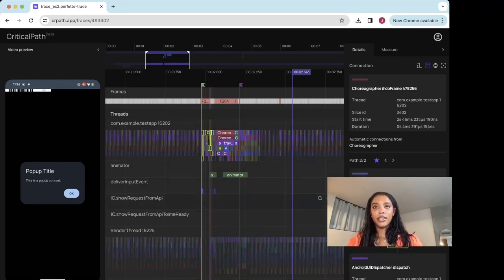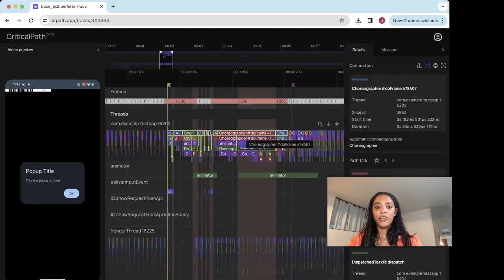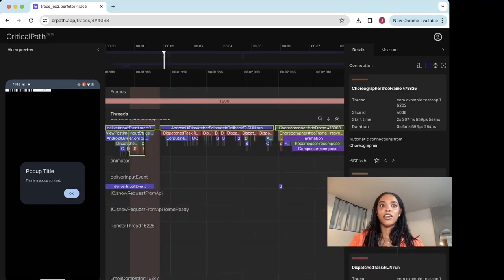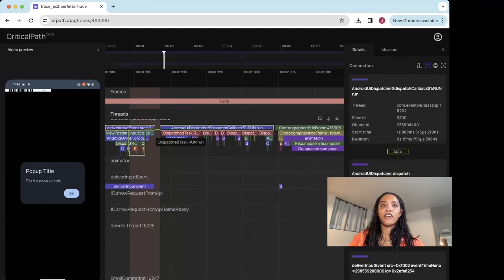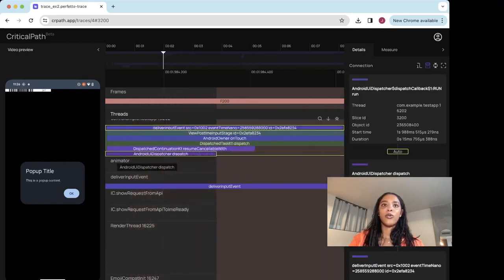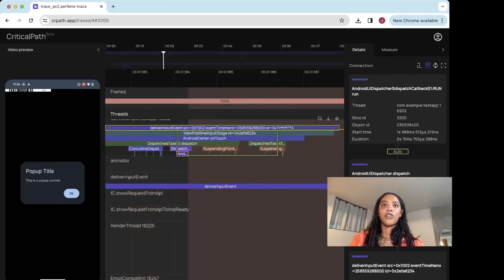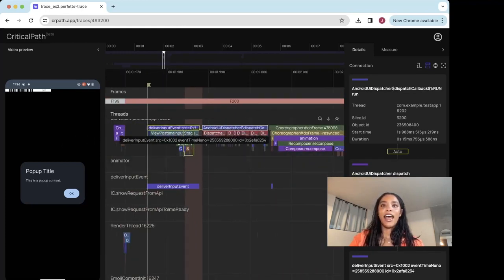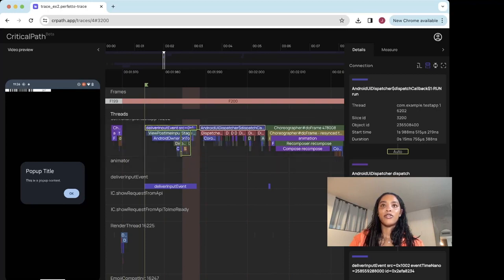Next, I'll quickly touch on the execution path just because we have a separate video dedicated. But if I select a slice, that will reveal its execution path. And when reading the execution path, the slice to the right is always triggered or called by the slice to its left. So for example, this Android UI dispatcher was called by this Android UI dispatcher dispatch, which was called or triggered by this deliver input event slice, which is noting some type of user action. So that's how you would read the path from right to left. The function on the right was called by the function on the left.